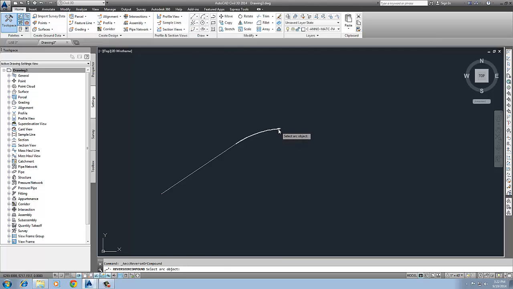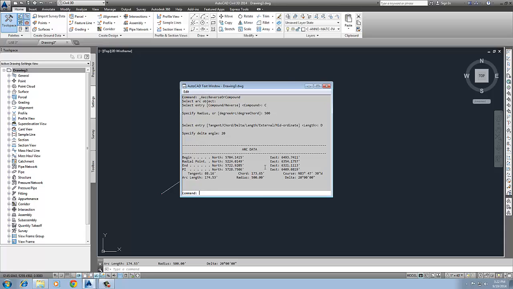Now we can go into the compound curve routine. Select your arc object. Tell it it's compound. Give it the radius. D for delta. Again, it's a positive delta. And now we have a nice compound curve that we've just developed. If you open up F2, it does give you curve information. So every time it's building it, it's kind of nice. It's generating that for you as you go.